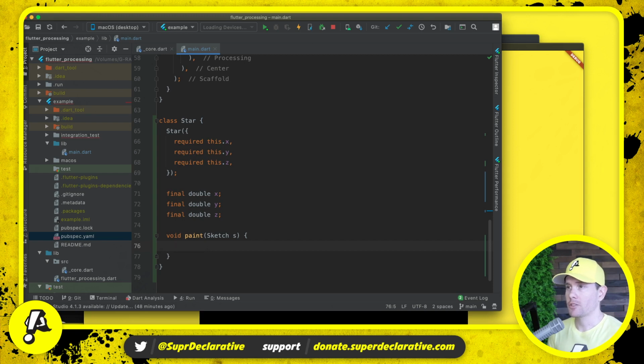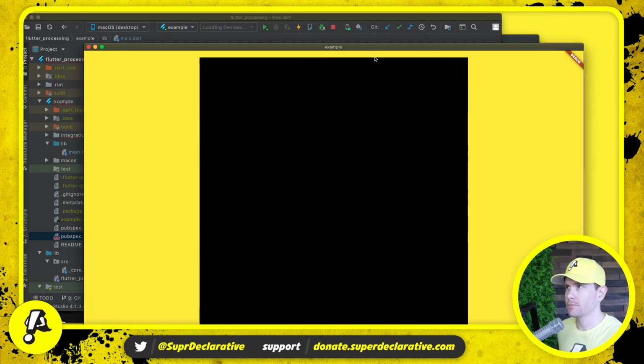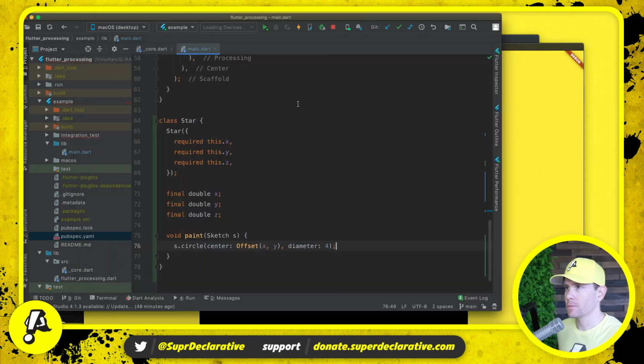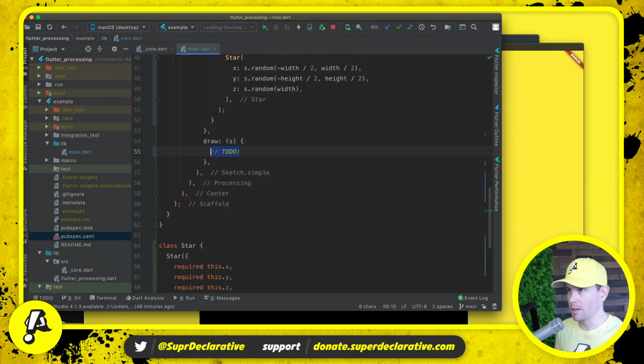Well, given some X and Y value, which we already have, we want to essentially just draw a circle. Circle offset is going to be X and Y, and diameter for right now is going to be 4. Let's save that. I should probably call that method at the appropriate time.